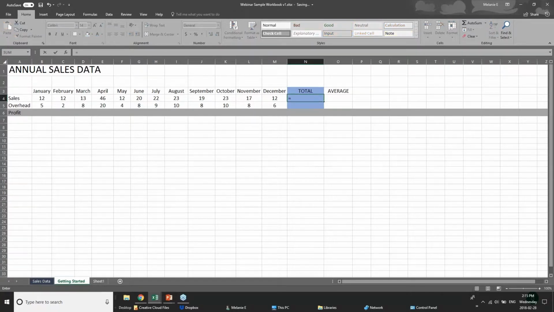So I'm going to type in equals SUM, and add a bracket. Now I could type in B4, since this particular cell here is B4. You'll see as I typed in B4, it is now highlighted in blue. Then I'm going to type in plus, and then, what is the one beside it? C4, and plus again. So I could keep doing that over and over again.